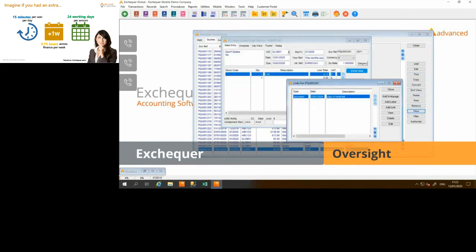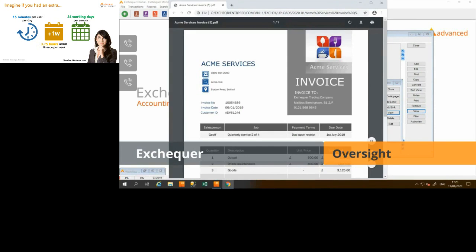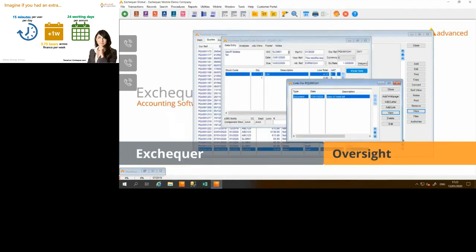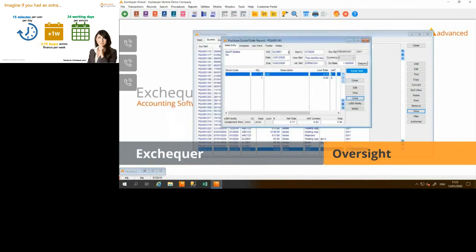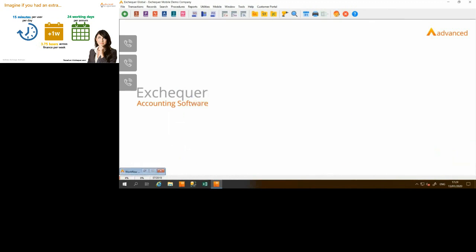And that's designed to give the finance team full oversight of all the transactions. So whether or not the transactions are created on Exchequer Mobile, they're all within Exchequer itself. So the finance team get full oversight and authority to adjust, amend or correct any of those transactions before they get posted through to the nominal ledger.